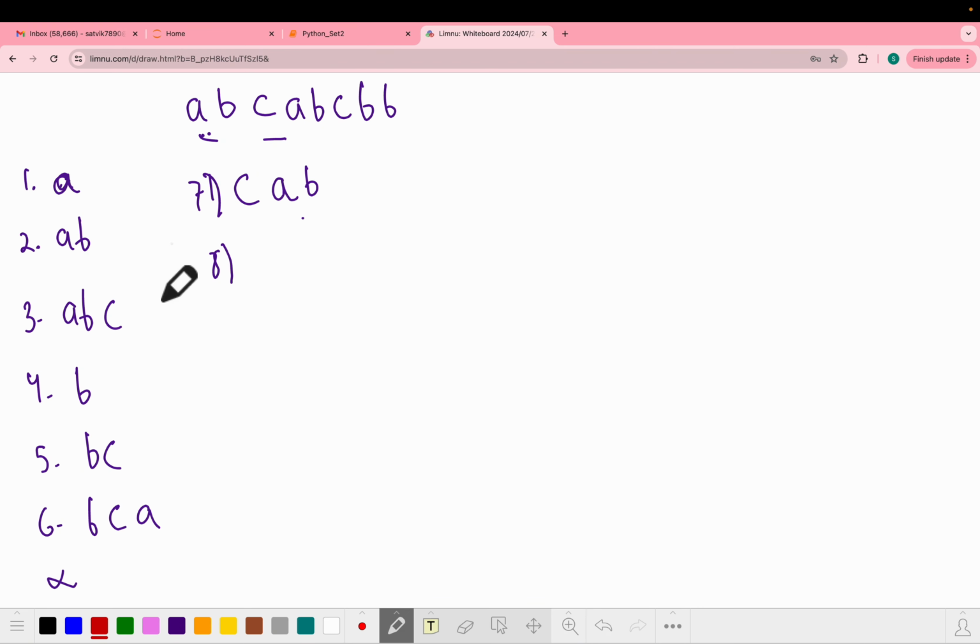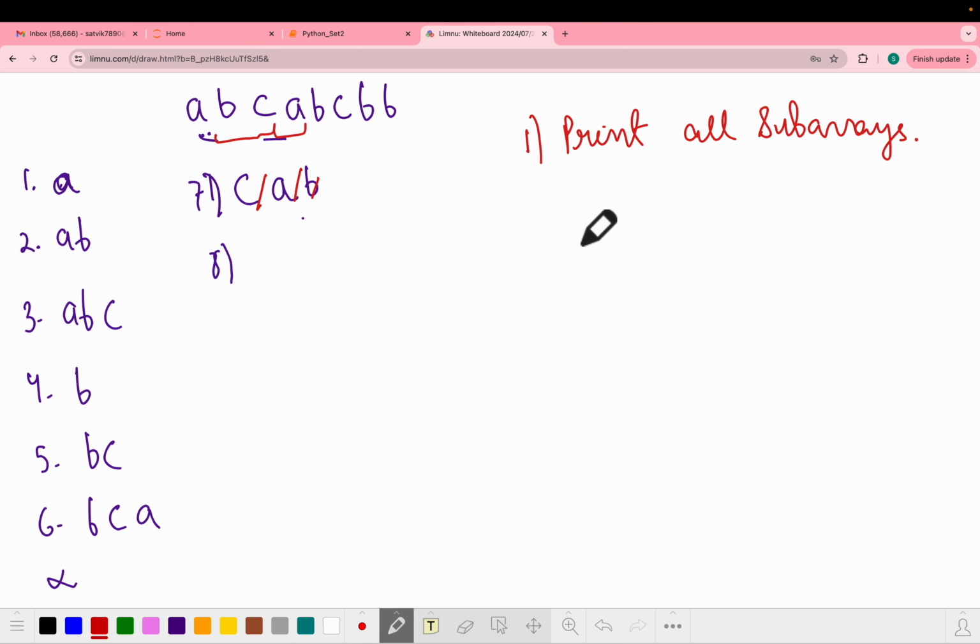You have to check all the continuous strings and especially ensure that no repetitive character is present. So what is the architecture of this particular question? The first step is that I will print all the subarrays which are present. Once I have all the subarrays, for each subarray I will create a frequency table.